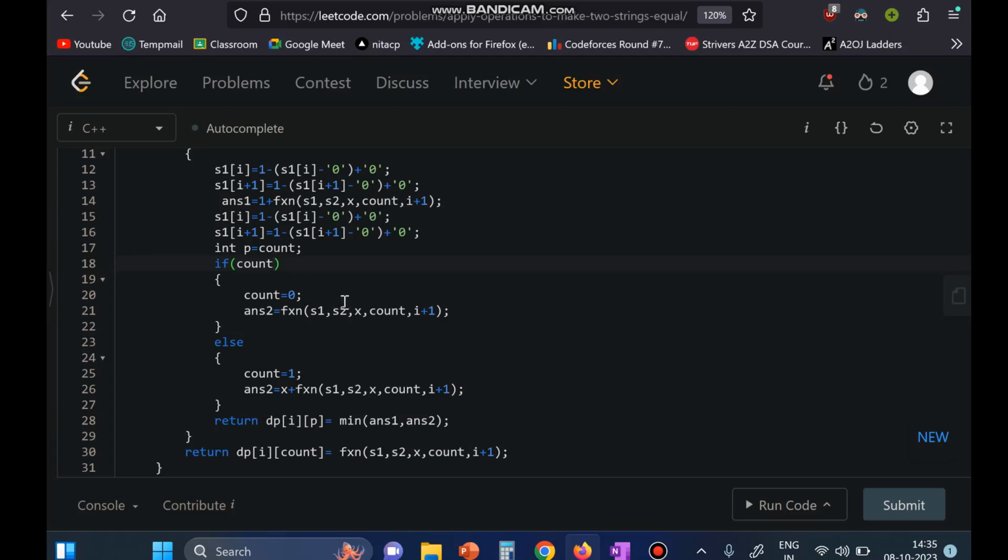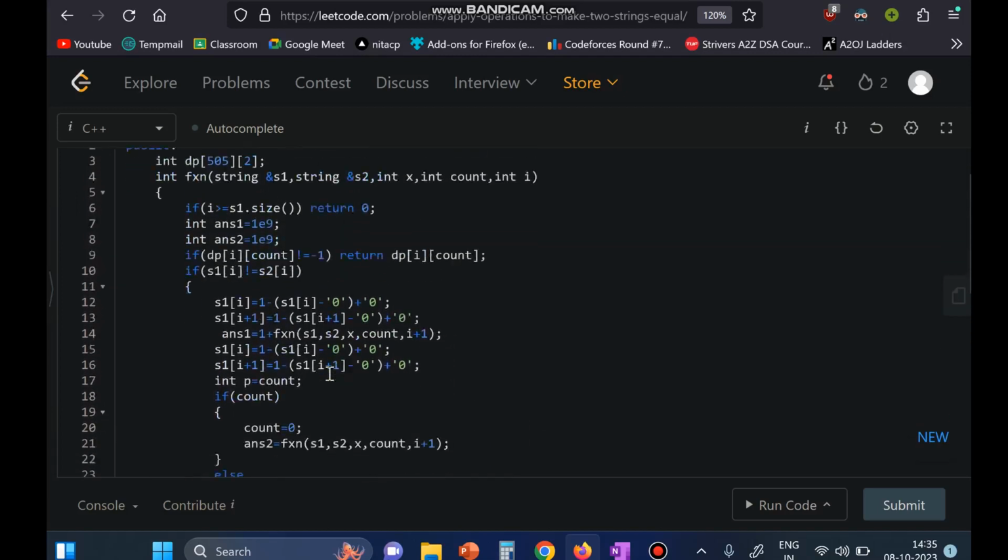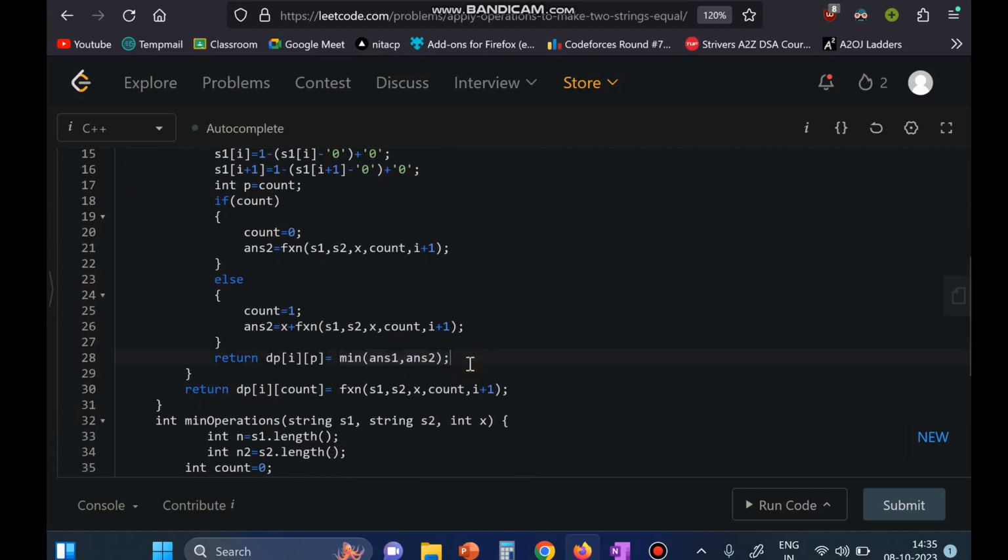So if count is equal to 1, that means we already paid the x value, so we don't need to pay anything. Here we are not paying anything, and we are just moving ahead, I plus 1. And if the value of count is 0, that means we need to pay. Then first we make count equal to 1, because next time we don't need to pay anything, and we are paying x amount, so x plus the result for the rest of the string. We are finding the result for the rest of the string, and we consider the minimum of both these values, answer 1 and answer 2: the result we got from the first operation, and the result we got from the second operation. We are taking the minimum one.